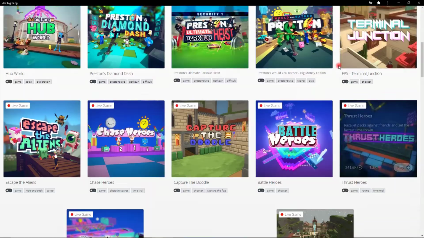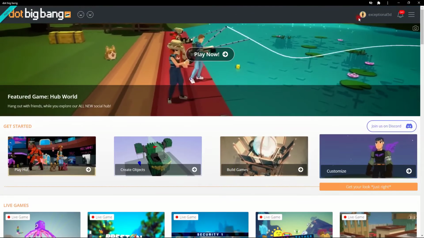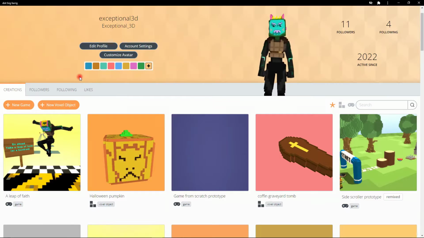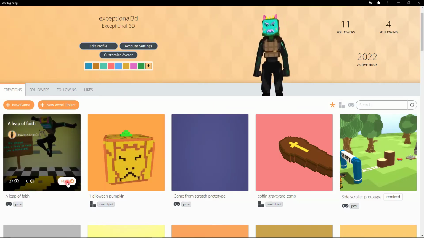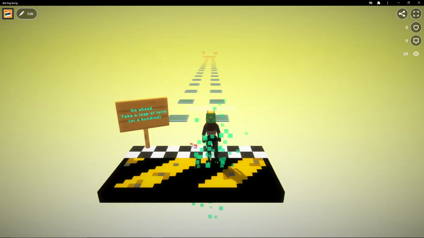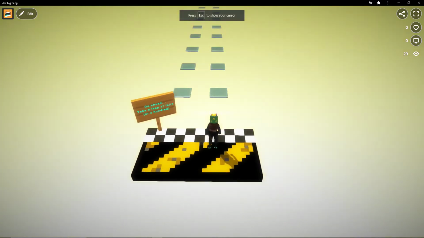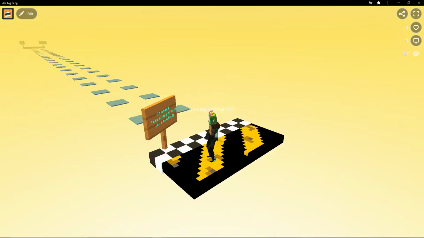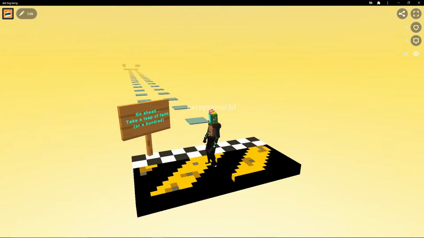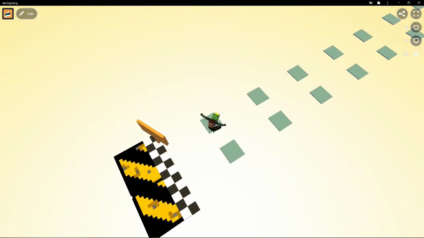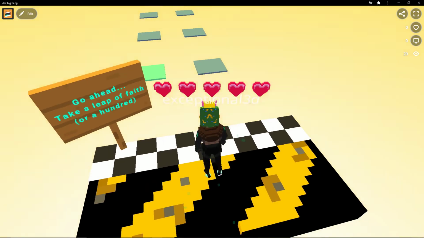So if we go back up to the top and I click on my profile and get access to all the things that I've made, you can see down here is the game that we were in, Leap of Faith. Like I said, all this is completely in your web browser. Whether you want to play the games, you don't even need an account for that. You can just jump in and play as a guest, or whether you want to create your own games, it all happens within the web browser, and it's all completely free.